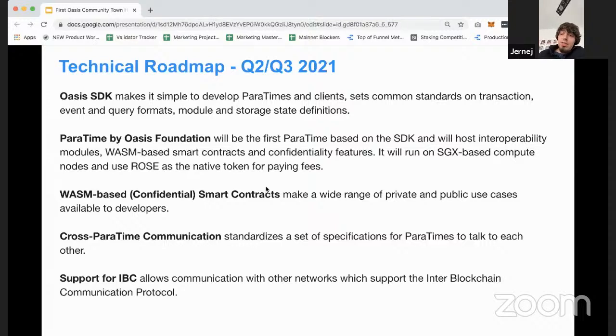And the initial versions of the SDK are already being used by some grantees, which we'll talk about later, to build Oasis-first wallets. Some of the first supported languages for the client SDKs are Go and TypeScript, and the ParaTime SDK is built in Rust.